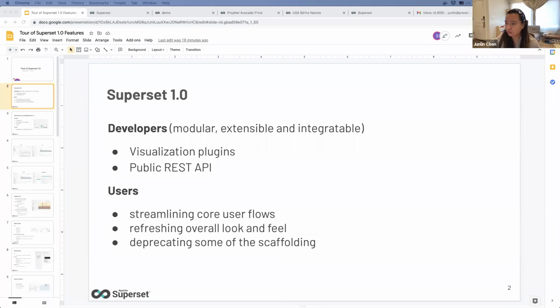Okay. Yeah. So we want to make Superset a better BI tool, more user friendly, with better user experience. But we also want to make sure Superset is a better developer tool that's modular, extendable, and integratable for our developers. So in 1.0, we introduced dynamic vis plugin. Right now, it's very easy for anyone in the community to create a new visualization plugin and share it back to the community. We have also formalized a public REST API that enables engineers to essentially do everything that users can do in Superset programmatically.